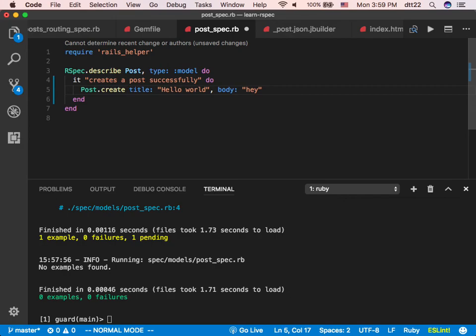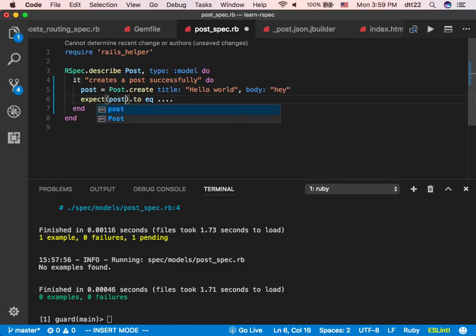Next. How do I test and make sure it works? Expect. The syntax is always expect something to equal something. That is your test. All right? So save this to a variable. And then expect post.